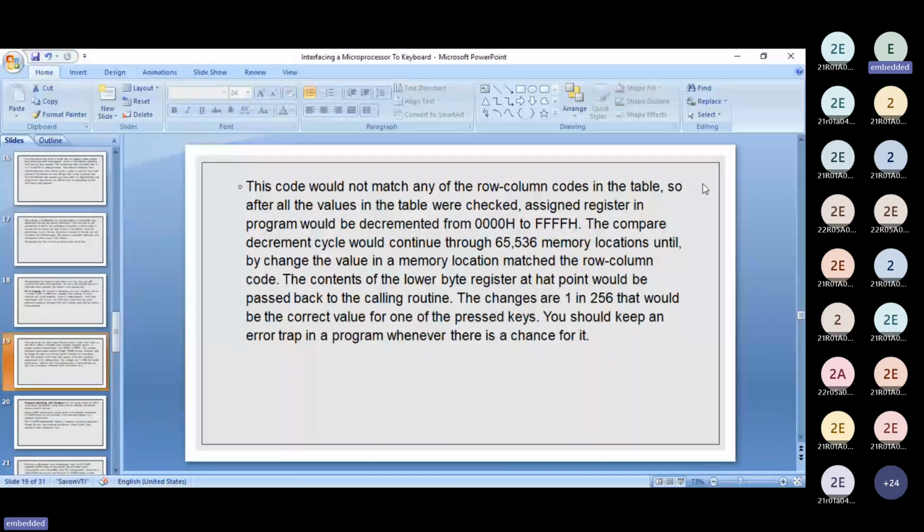So after all the values in the table were checked, the assigned register in the program would be decremented from 0000H to 2FFFH. The compare-decrement cycle would continue through 65,536 memory locations until the value in a memory location matched the row column code. The contents of the lower byte register at that point would be passed back to the calling routine. That would be the correct value for one of the pressed keys. You should keep an error trap in your program whenever there is a chance for it.